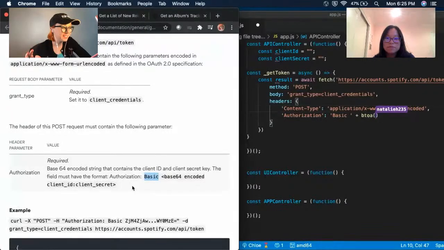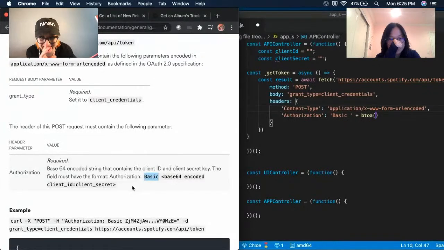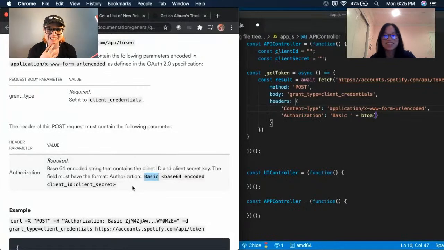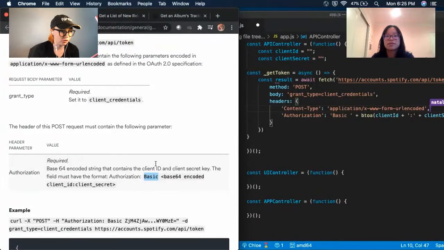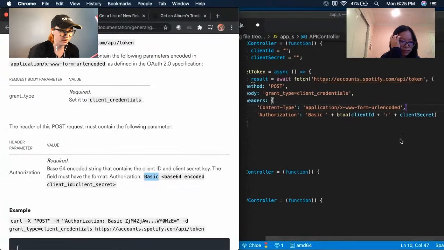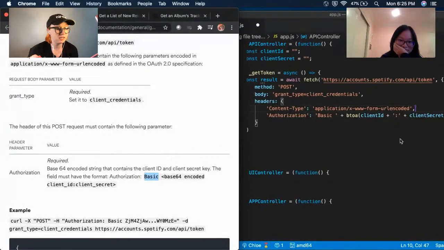Let's type it out first and then we'll go over it. Yeah, sure. So basic, and then the part that's actually getting encoded is your client ID. And then the colon is actually very important. And then your client secret. Okay, so that's a lot. Let's unpack that. It says in the documentation here, authorization basic, and then base 64 encoded client ID, client secret.